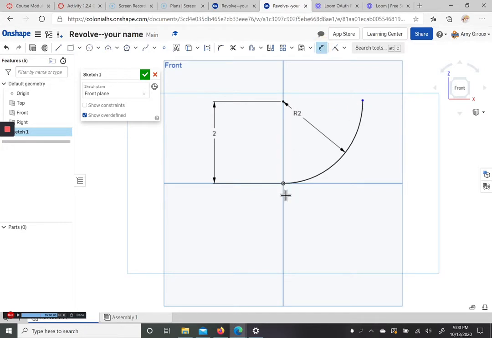So we'll hit our dimension button. We'll choose our origin. We'll choose our point right here. Again, depending on where your cursor is, it will try and create different measurements. We want it to be straight across like this.